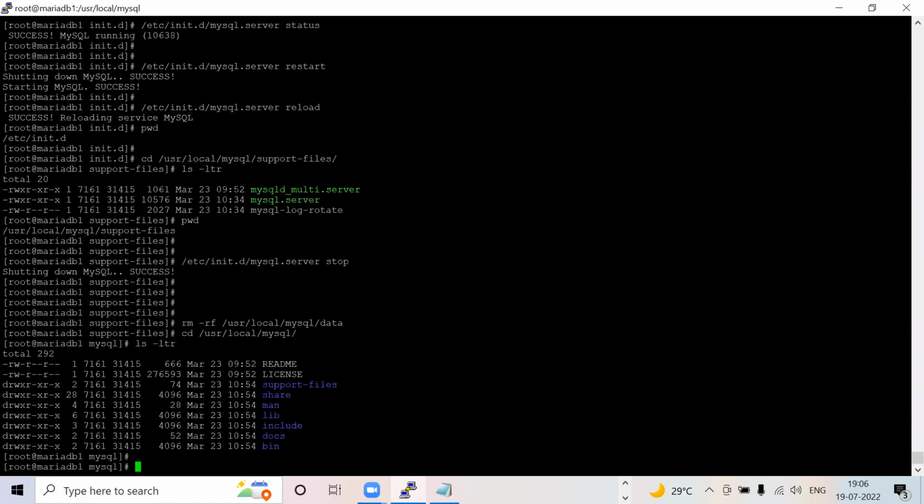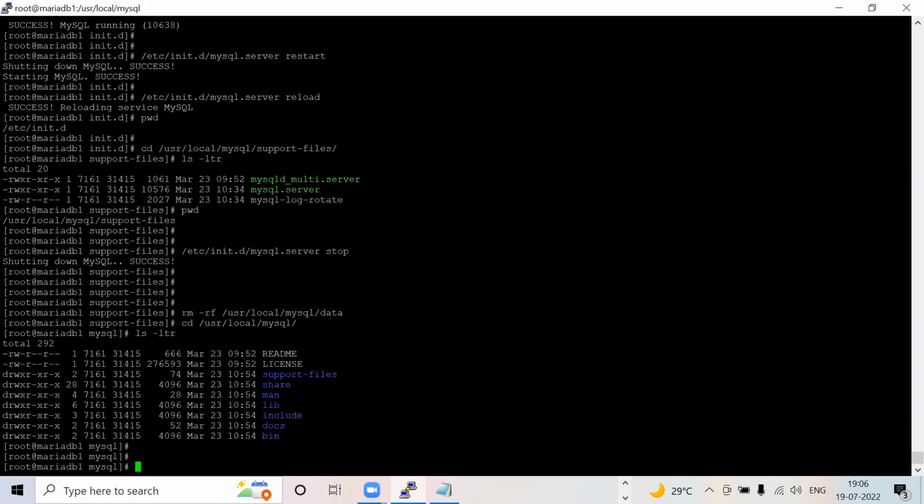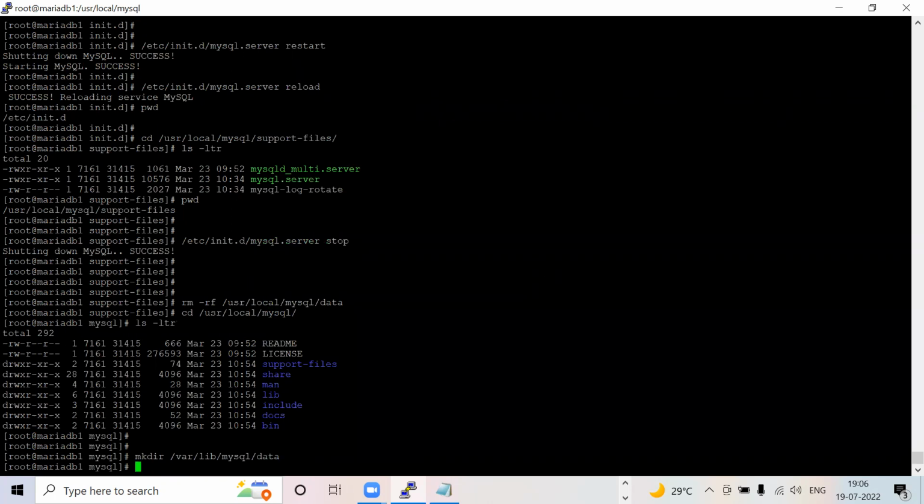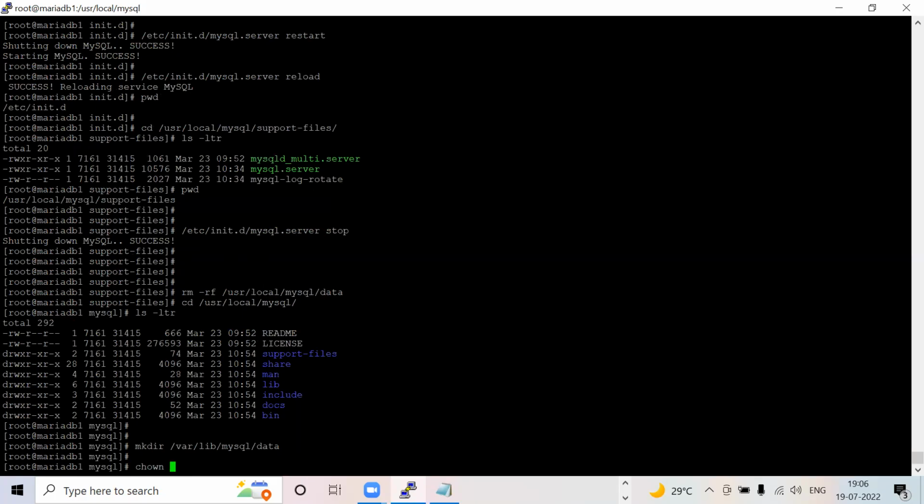Leave it at that. I want to create the data directory under /var/lib/mysql. Will it work or not? We'll see. Give your own data directory, /var/lib/mysql. I want to put the data here. What is the first thing you need to do? You need to change the ownership, right? chown -R mysql.